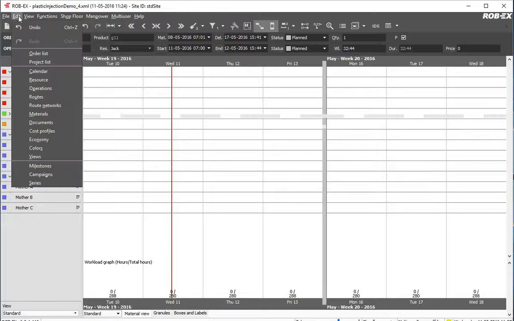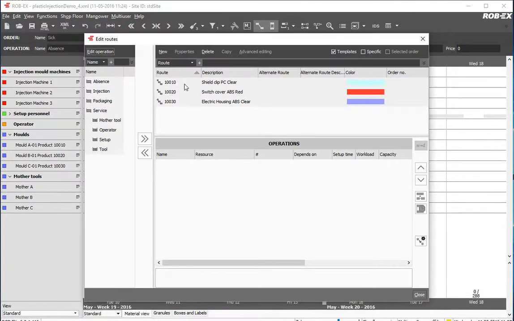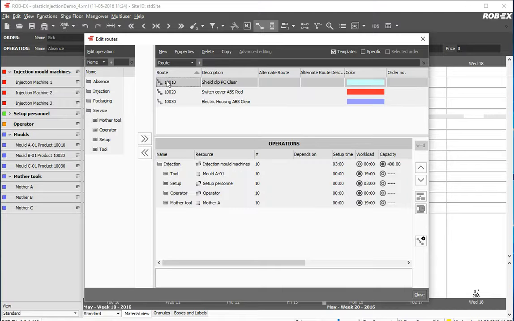Then I need routings, and I go to my route editor, and I've modeled 3 different routes. One for the item 10010, which is to produce some PC plastic clear type, and down on the actual route here I have an operation booking the actual machine. This is the primary operation. Then I have some secondary operations. I'm booking the tool, and I need mold A01 for this particular item number, and I'm booking setup personnel just on the group level. I'm booking an operator, and in addition here I'm also booking a mother tool.